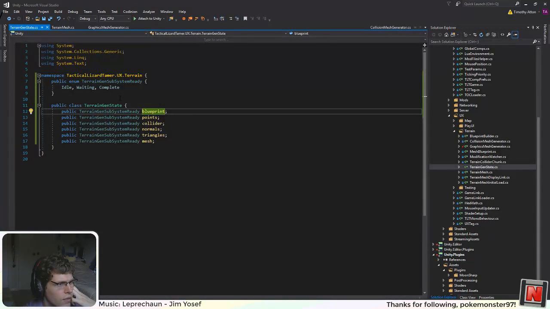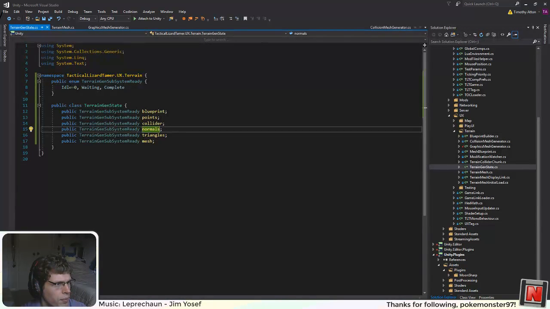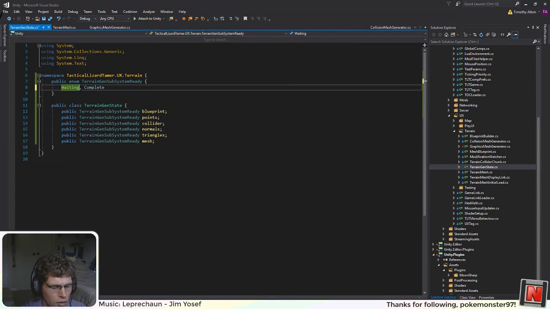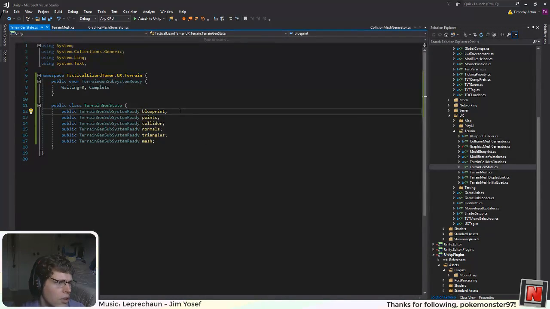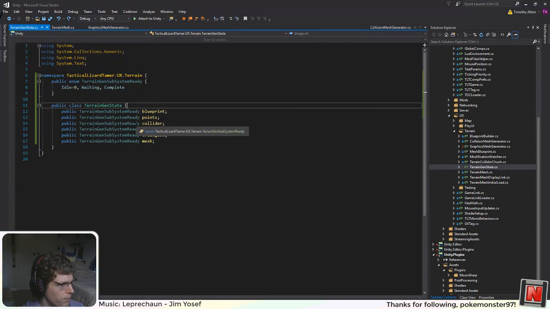And so what I'll do is, at the beginning, the terrain gen will just set everything to waiting. I guess idle and waiting, there's not really much of a reason to have them separate, but just in case. Oh no, yeah, there's no reason to have that, because it'll be waiting by default. Well, maybe idle would mean that there's nothing going on, but waiting means that maybe it's received some data, but it's waiting for something else to complete. Whereas if it goes to idle, that means it needs to dispose. I don't know. They're slightly different.